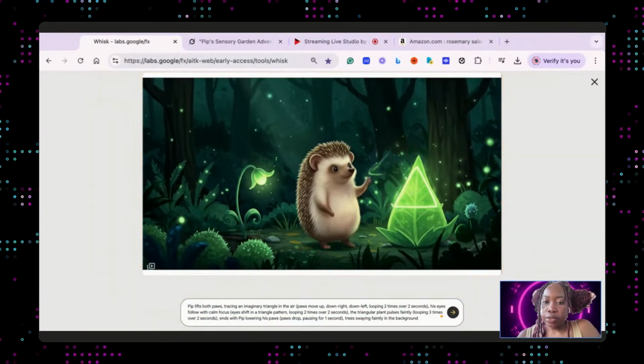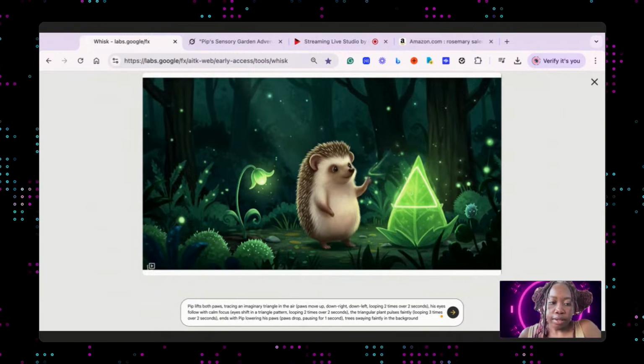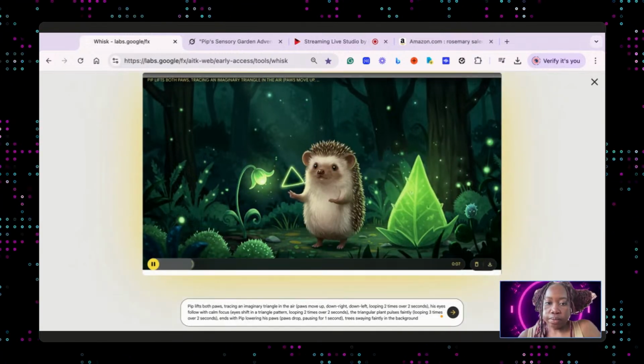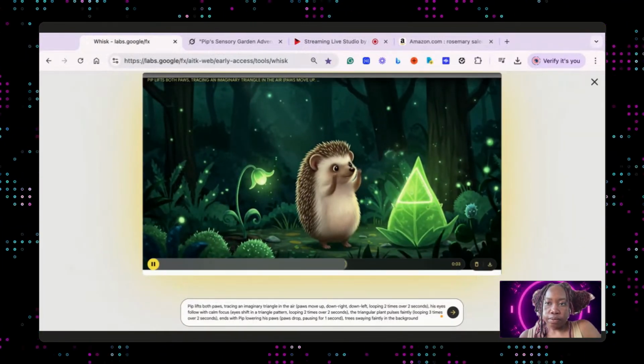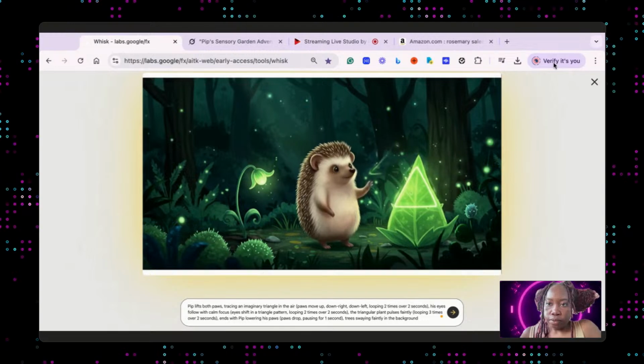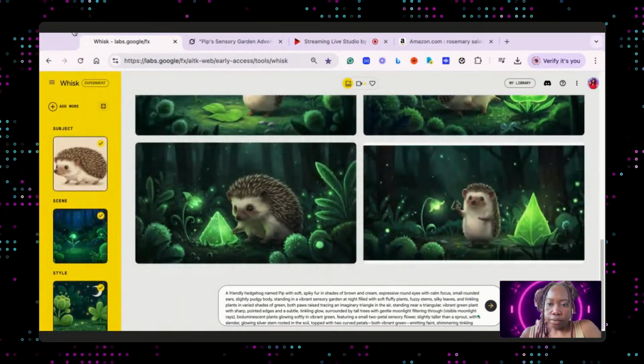And Pip is learning the triangle. Look at that. That's super amazing. Okay.